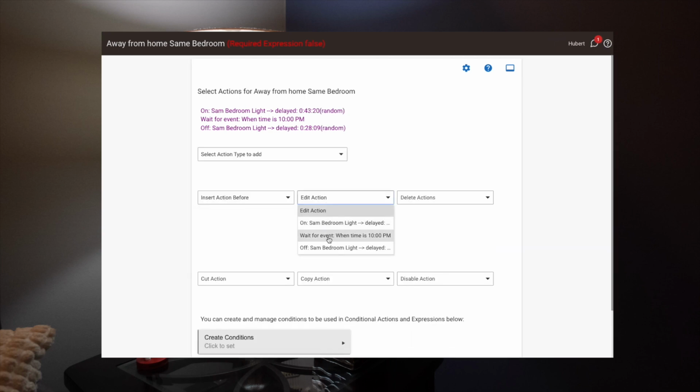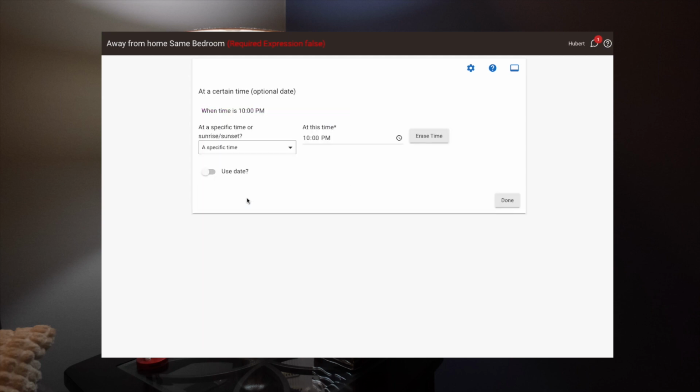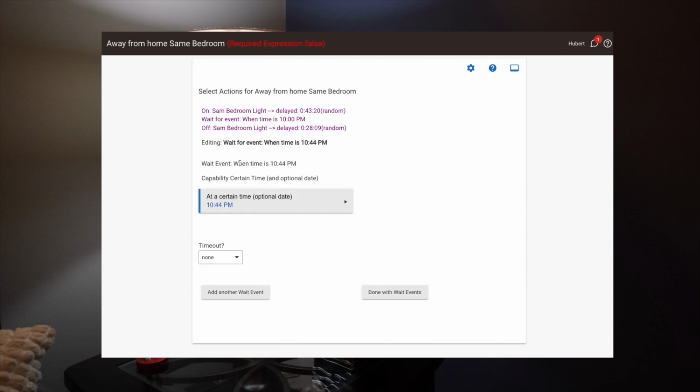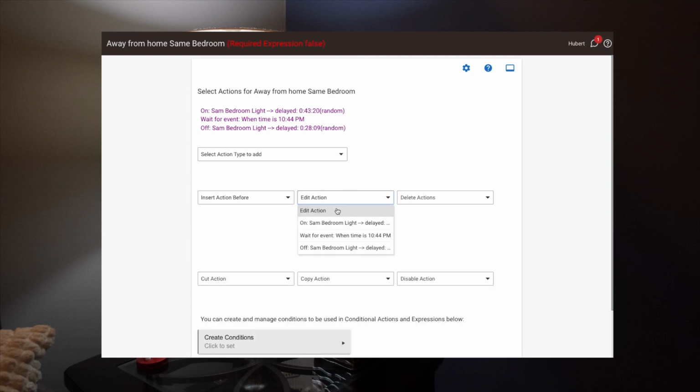So we're going to edit our next action, which is the wait for event. Our bedroom light's going to stay on past 10 o'clock. We're a bit night owls here. So we're going to say this doesn't get triggered till 10:44 p.m. Looks good there. So our light's going to stay on at least until 10:44. We're done with those. And then at that point, we're going to turn it off after some random interval of time again. So we're going to add that final action.